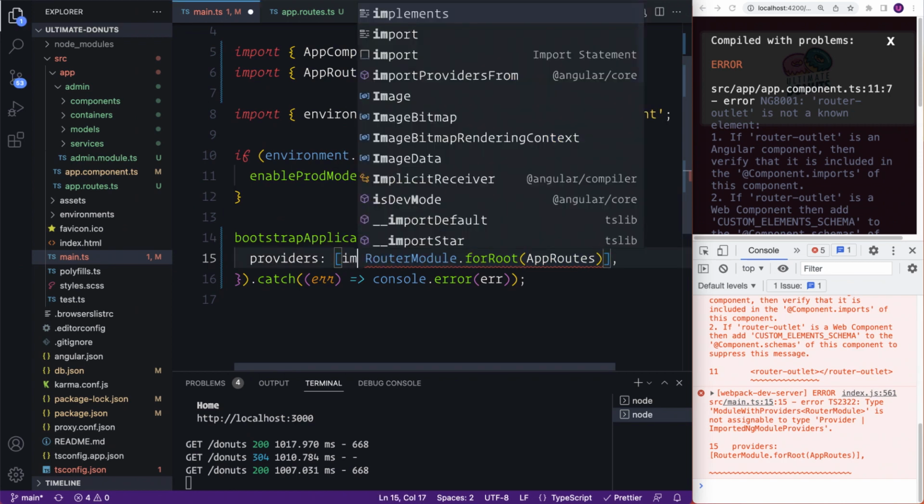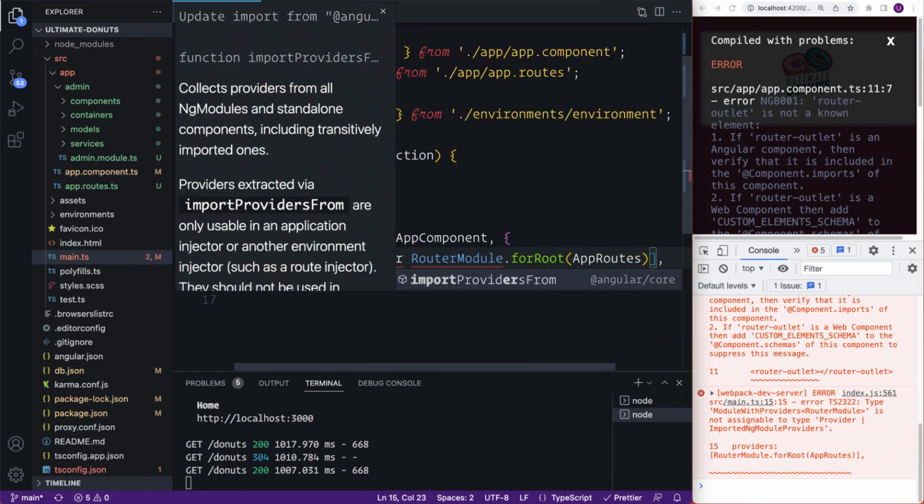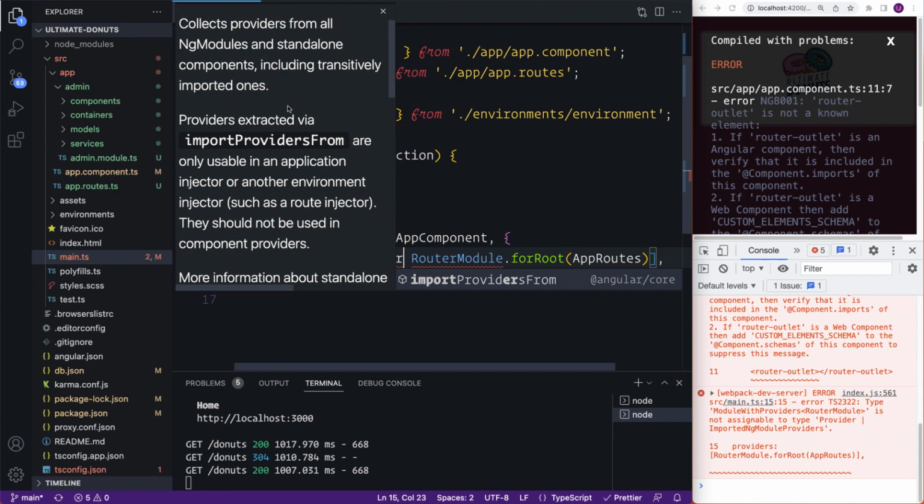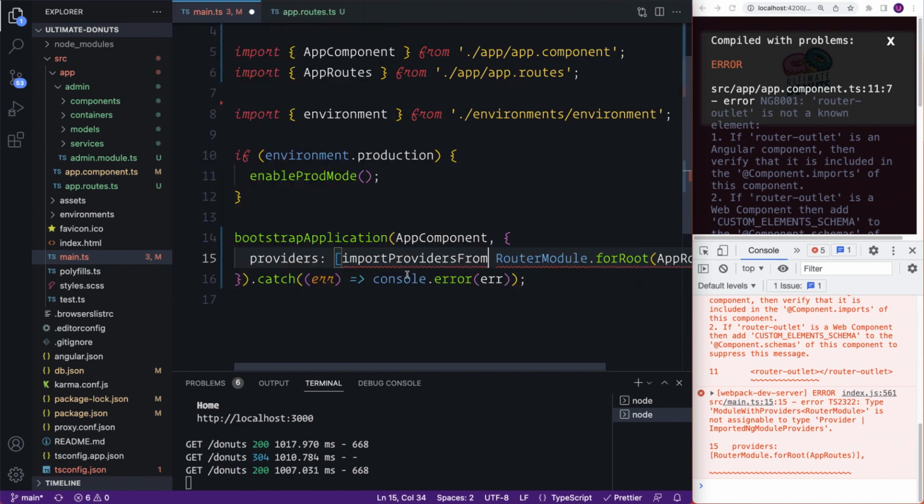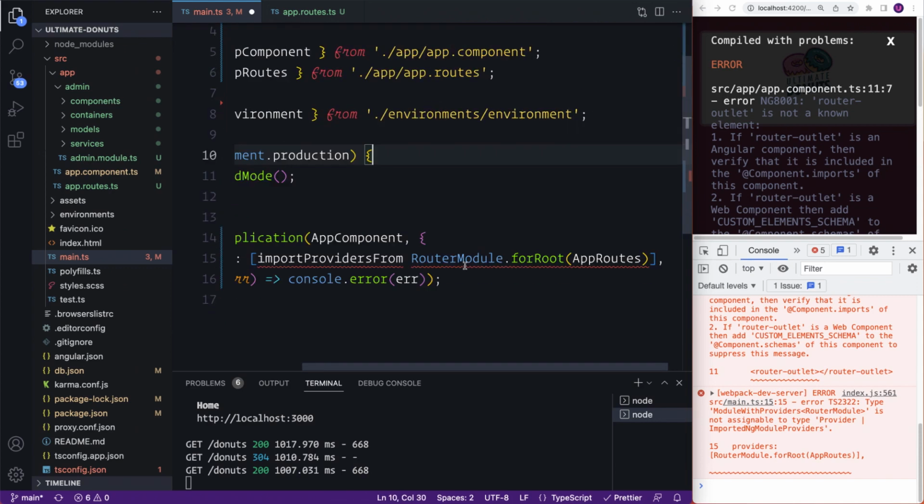So if we go and start typing before our router module and start adding importProvidersFrom, you can see that we have this new function from Angular core, importProvidersFrom, which collects providers from all NgModules and standalone components. Providers extracted via importProvidersFrom are only usable in an application injector or another environment injector, such as a root injector. They should not be used in component providers. So essentially, we want to import our importProvidersFrom, which comes from our Angular core package above. So make sure that's imported for you.